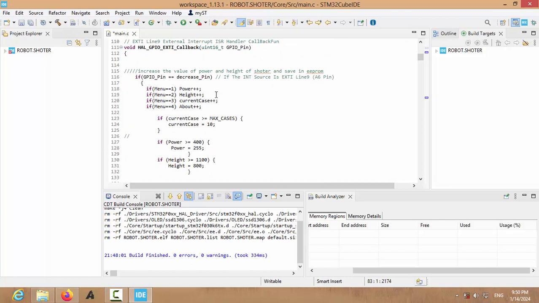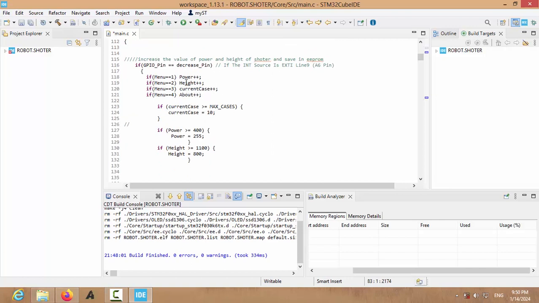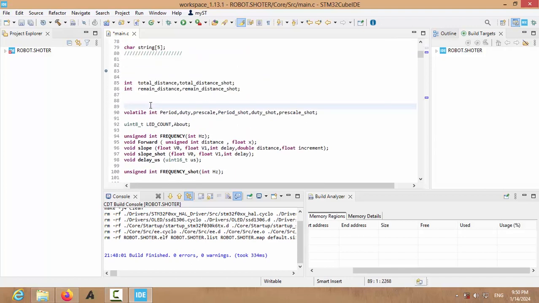Before continuing coding, it's better to say that in my project, a number of variables are taken from the keypad and these variables must be stored in the EEPROM space. The key point here is that the type of variables should be static, and my three variables are: power, height, and current case.